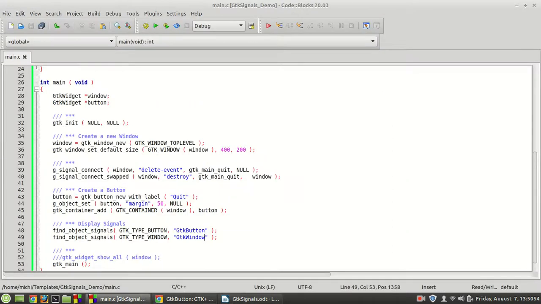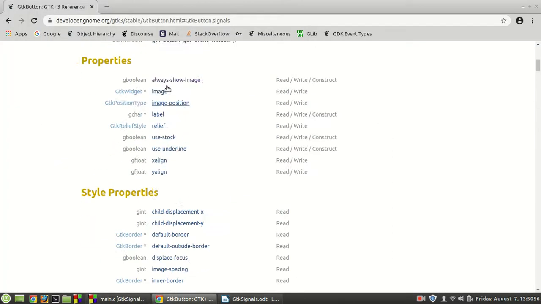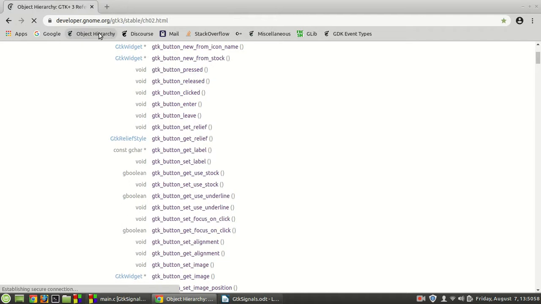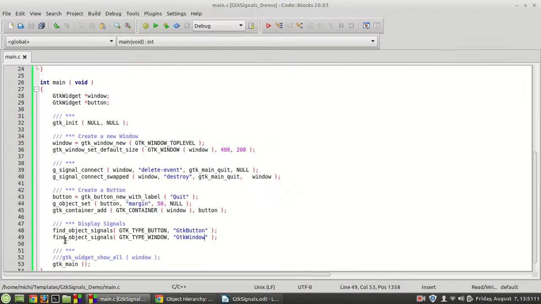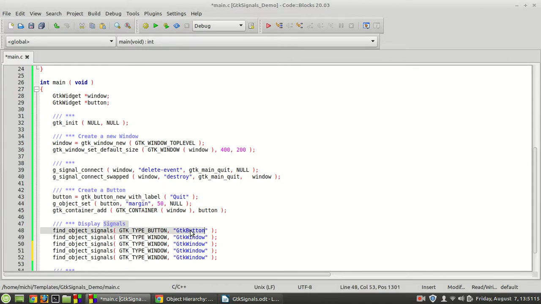It is because, let me show you something. Let me go back a little bit to the GTK object hierarchy. Because we are working with window, we know that window is a subclass of GtkBin, which is a subclass of GtkContainer, which is a subclass of GtkWidget, and of GObject, and so on. So which means we need to find out all these things. What I'm going to do now is print them.